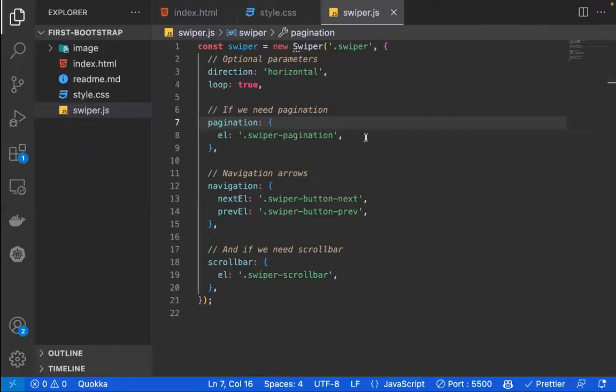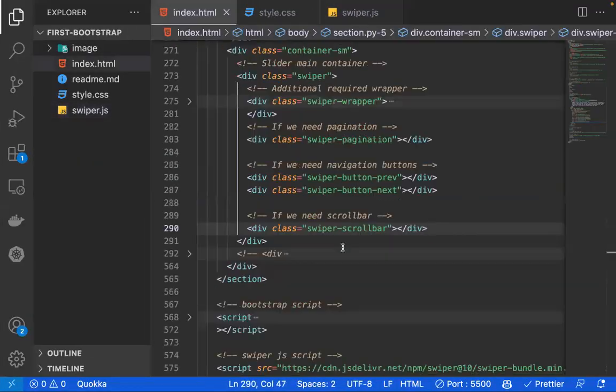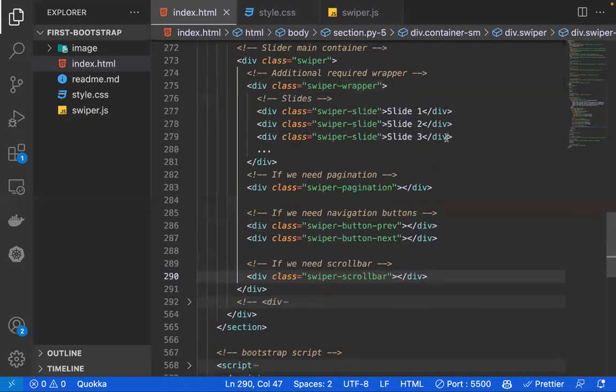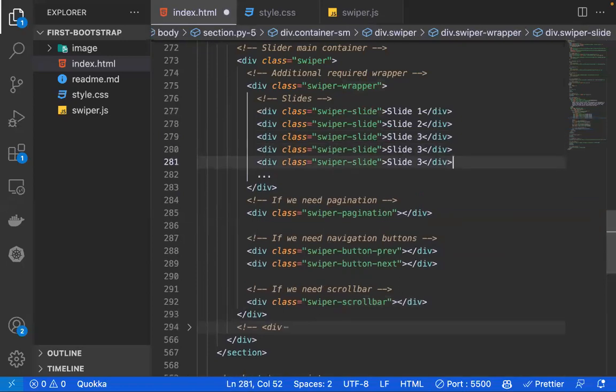So let's go back to index first. Let's create additional swiper slides. Let's make it like 5.